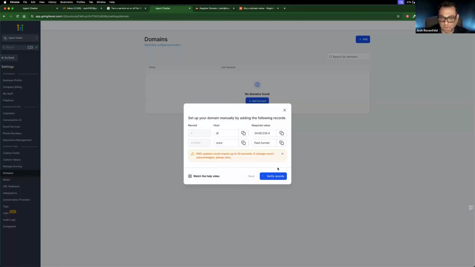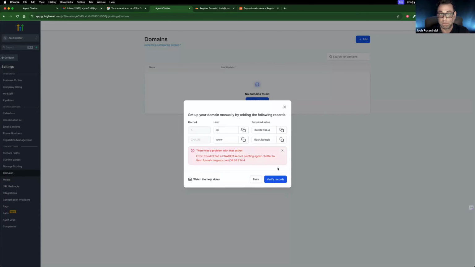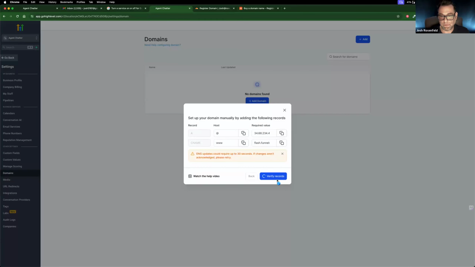Even this little interface here is slightly different than it was last time I did this. That's cool. Any questions, group? Oh, what's the deal? Well, couldn't find a CNAME record pointing to agentchatter.net. That's irritating. Well, it must take longer.